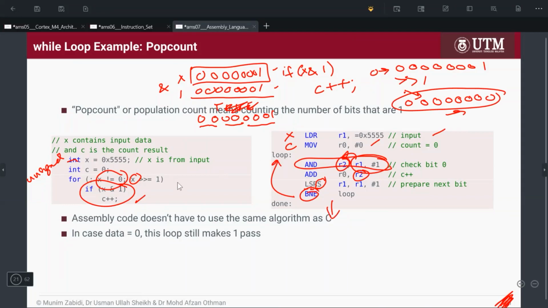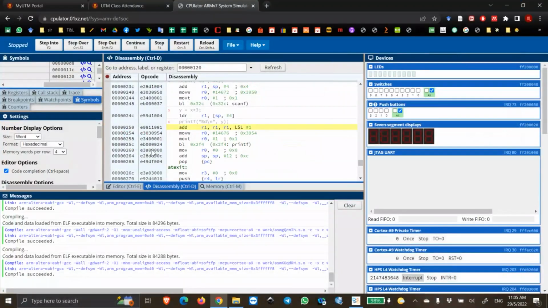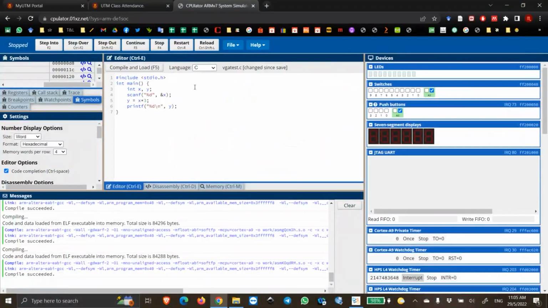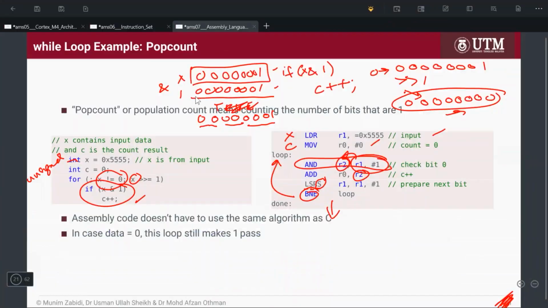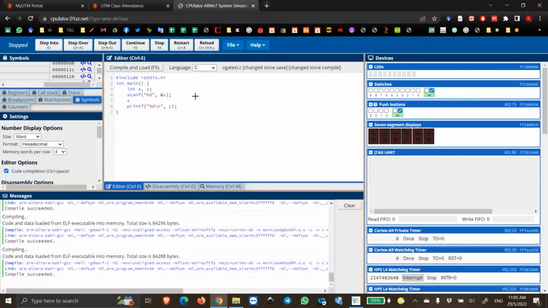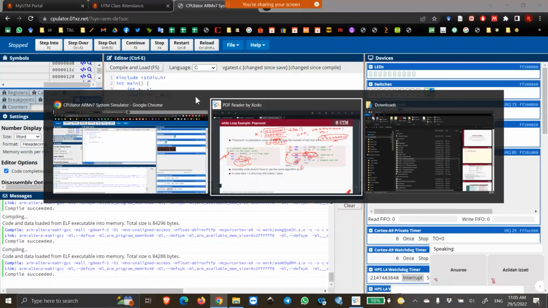Okay, so if you do this in C, let's check this. Let's do this in our assembler, in our simulator here. Okay, so the algorithm is here. First, the counter is in Y. Set this to 0 first.